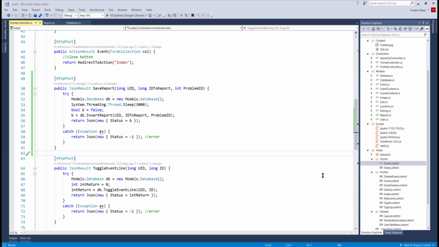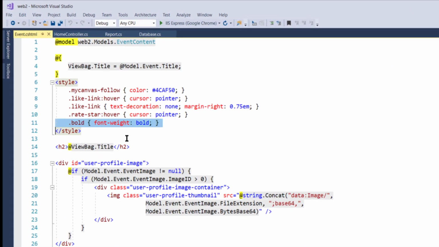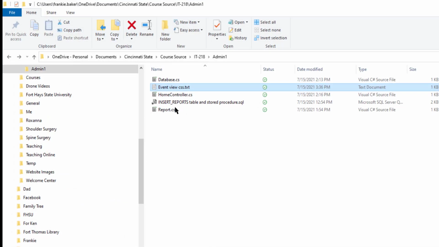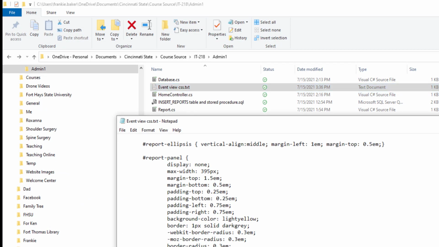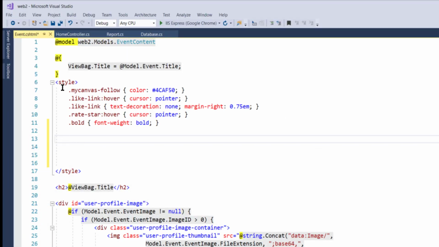Okay, so we're going to start off by bringing up the home event view. So inside Solution Explorer under Views, Home, bring up the event.cs HTML. Underneath the last CSS property there, put a few empty lines in. Make sure that you don't paste inside this. You want to paste outside of that block. Open up the files I sent for this assignment. There's a file, event view css.txt. Open that up, copy everything in there, close it, and then paste inside the styles tag.